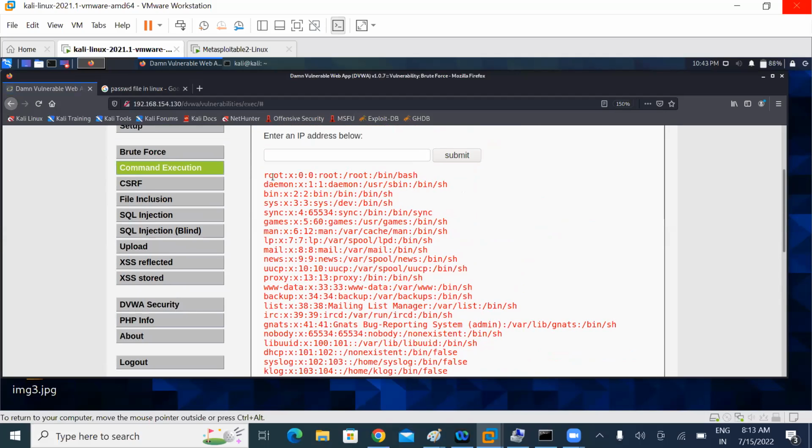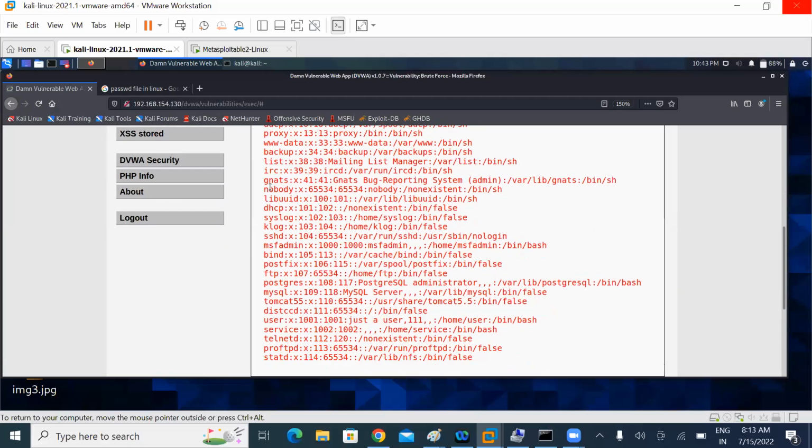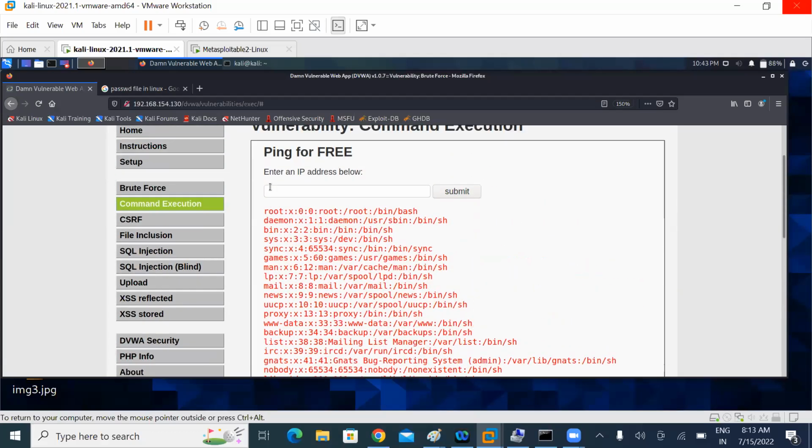One of the users is root, other users are daemon, bin, sys, games. These are the different users. X means the password is in the shadow file, not here. Then user ID, group ID, user path and shell path. Root user means admin user. The user ID is 0 and group ID is also 0. Try these commands, everyone, for 5 to 10 minutes and confirm with me. Okay.